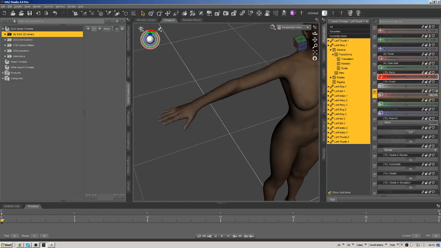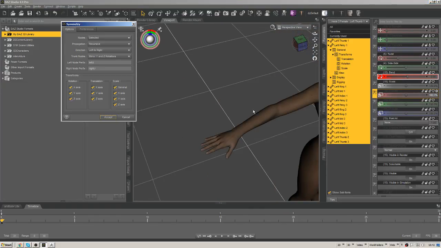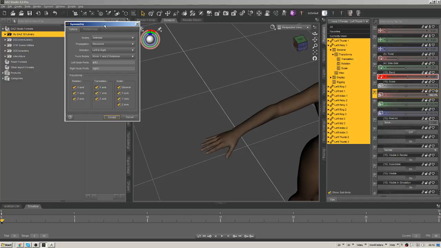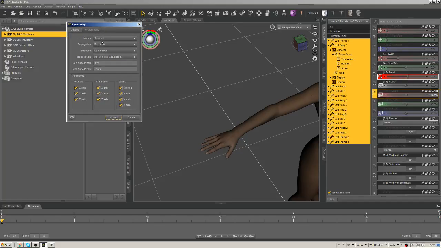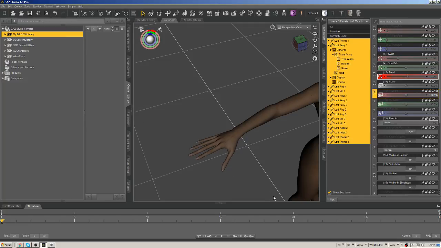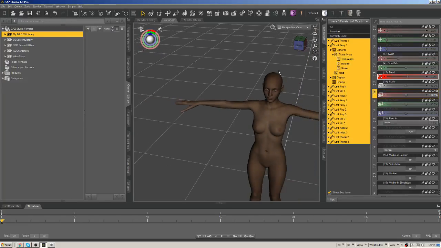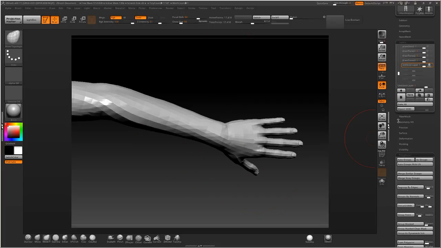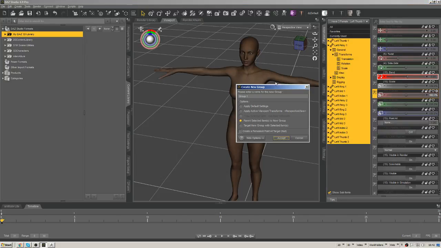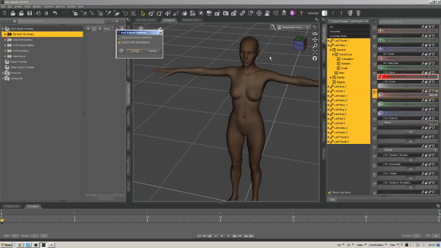So once I have that set on the one hand, I'll go into my symmetry menu, which is Shift-Y on your keyboard, and we're going to copy that from left to right. And over in ZBrush, I have a sculpting layer active and set to record. So I will send this to ZBrush, and I'm going to keep it at the current resolution.